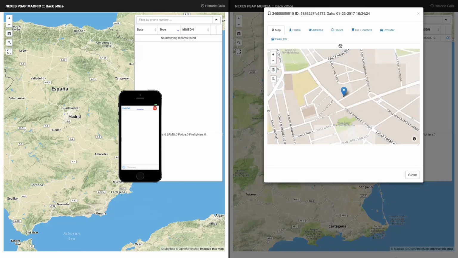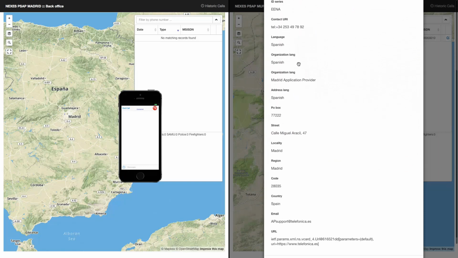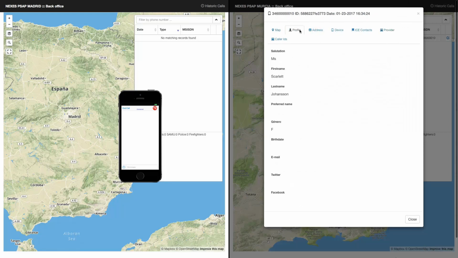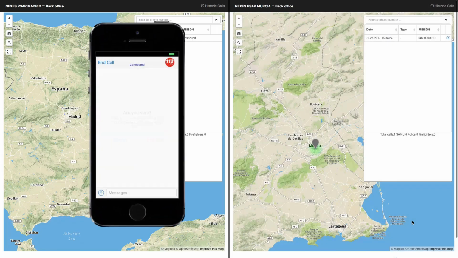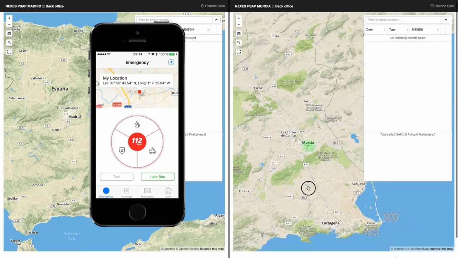As with the previous example, the Murcia PSAP call taker now has access to the location information, showing exactly where the user is, who their application provider is, and information about the user, including their name and people to contact in case of an emergency. And, as before, when the call is closed by the user at the application, the PSAP can no longer access the caller's private or location information.